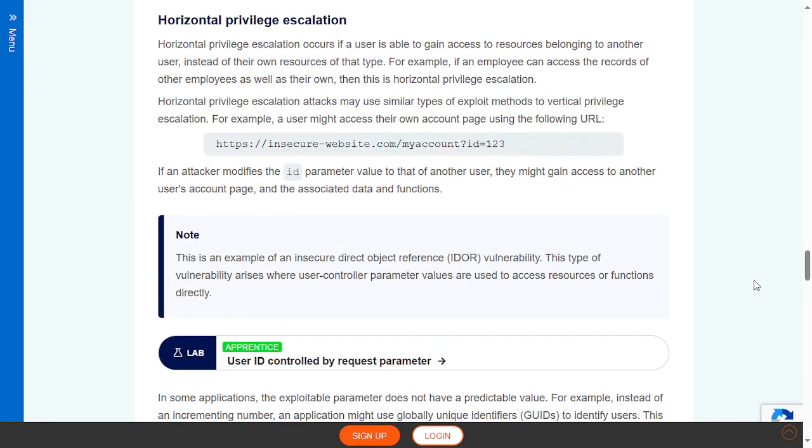Horizontal privilege escalation. Horizontal privilege escalation occurs if a user is able to gain access to resources belonging to another user, instead of their own resources of that type. For example, if an employee can access the records of other employees as well as their own, then this is horizontal privilege escalation.